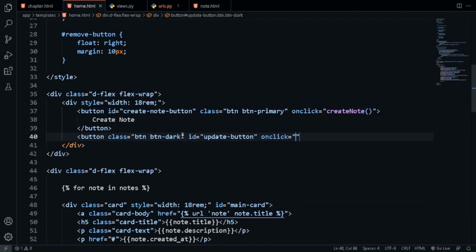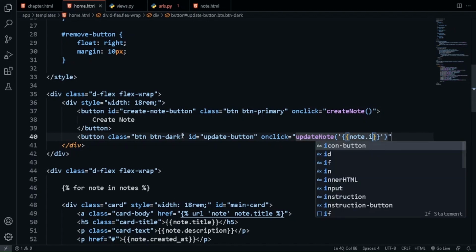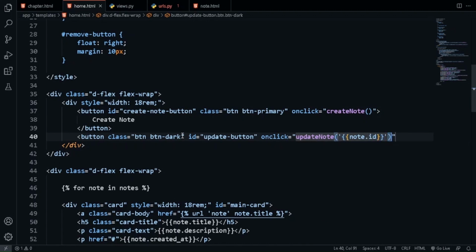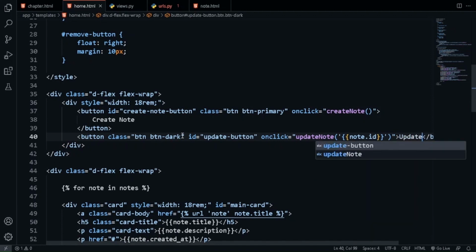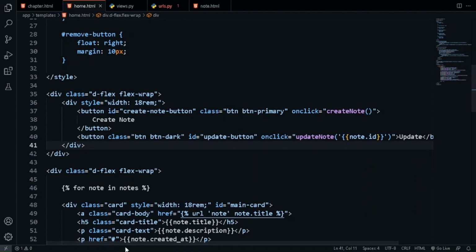And when we click on that, we want to trigger a JavaScript function called update note, and we need to pass in the note's ID. We will pass in the ID of the note. And what will be the ID of the note? First we need to put in a single quote and then two brackets, inside that note.id. So we pass in the ID of the note as a parameter, and then I will give it a label of update. There will be a label called update for the button. This is how it looks.